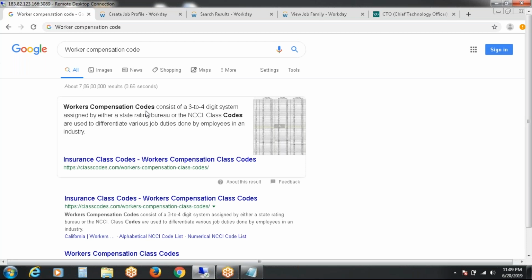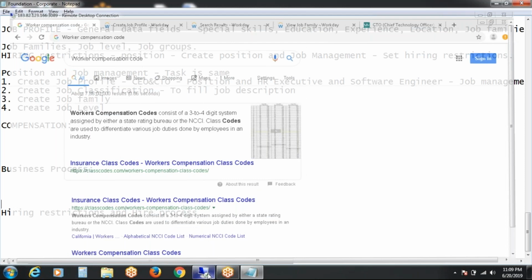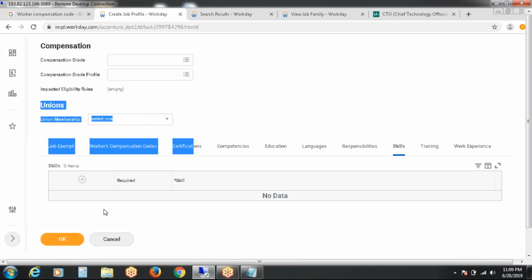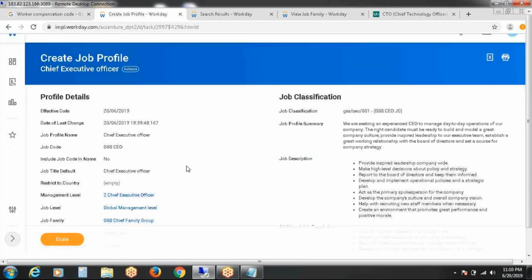Even in my organization we do have compensation codes for workers, numeric based. It is optional, country to country. In our country we will not have any. In India there are no worker compensation codes. And finally say okay. Regarding compensation grade and grade profile, I'll explain later.